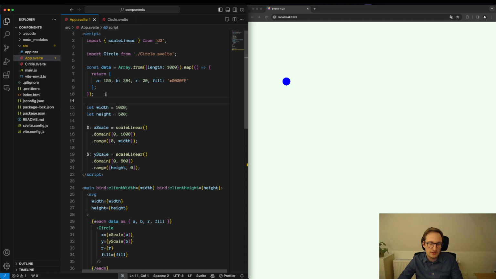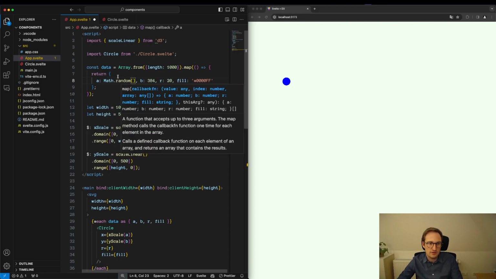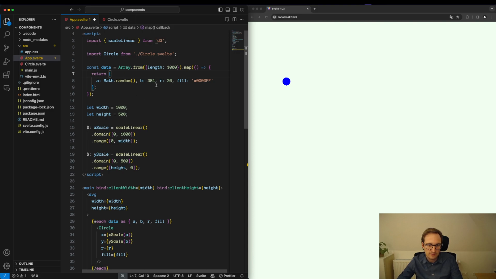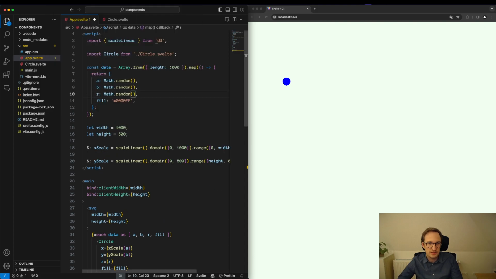So what we want to do is we want to have this A, B, and the radius, and maybe also the fill quite dynamic. So what we could do, we could just say, well, instead of this 155, just use math.random, which is calculating a random number between 0 and 1. And we just use this math.random for every number we get here, also for the radius, let's say. Then let me just format that, so now it's a little bit better to read.